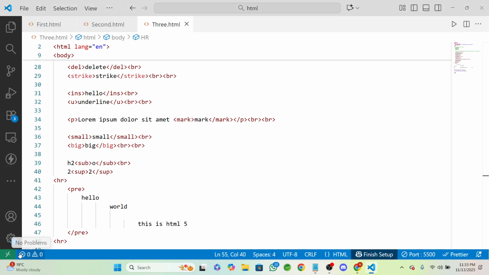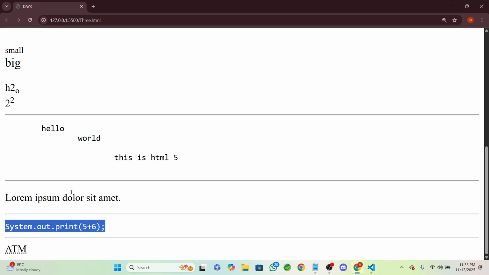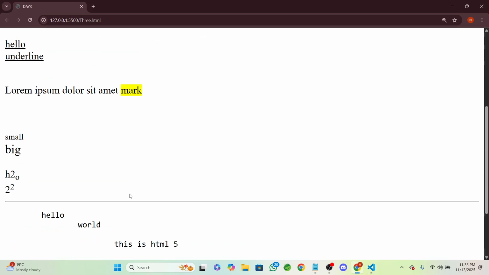Okay, these are some of the formatting tags that can be used to highlight our text. Okay, for example, if you're writing a blog, you want to highlight some text, right? In that case, you can use these text formatting tags. Okay, no issue with that.